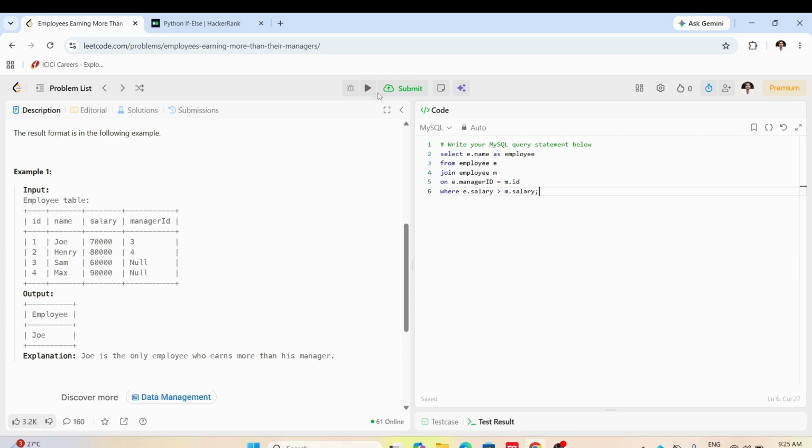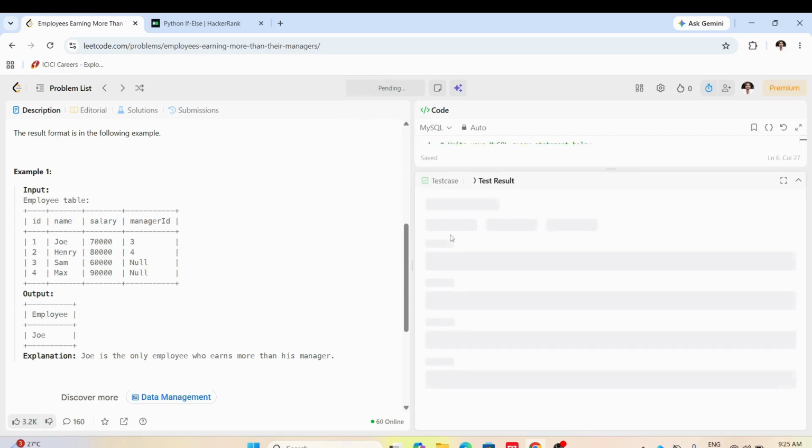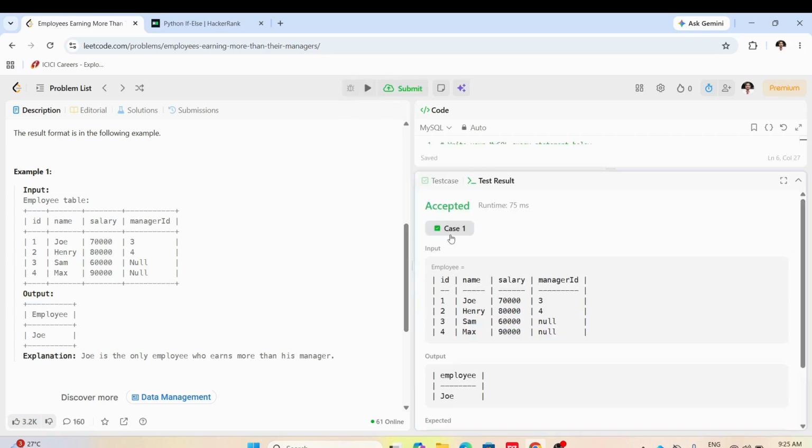So let's run this code. Here the code is accepted, so the solution is correct.